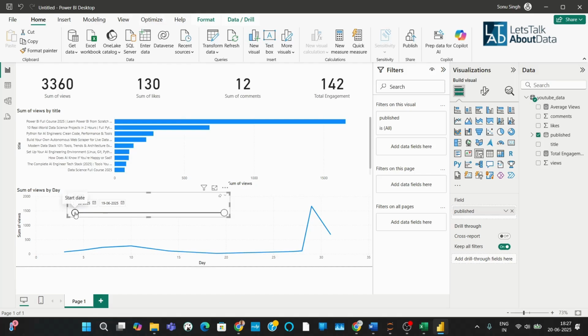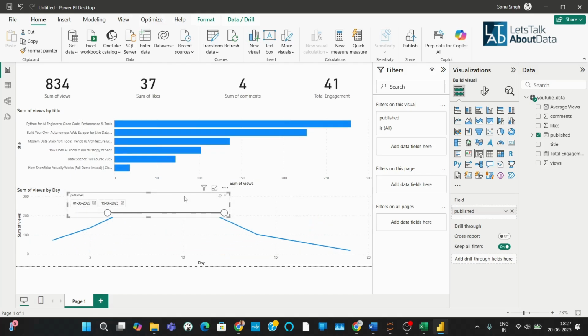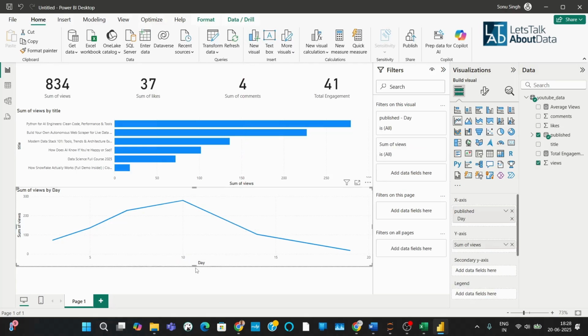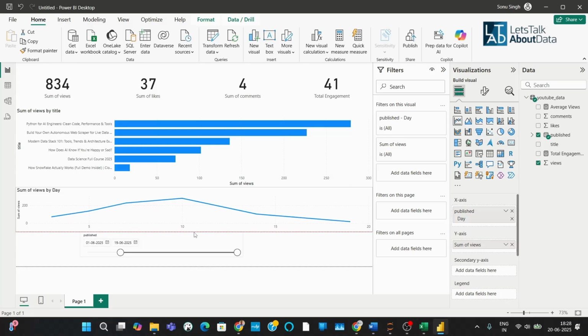Just like filtering rows in a dataset, this lets us zoom in on what's relevant without modifying the underlying data. It enhances our ability to spot temporal trends, evaluate launch timing strategies, and isolate outliers.